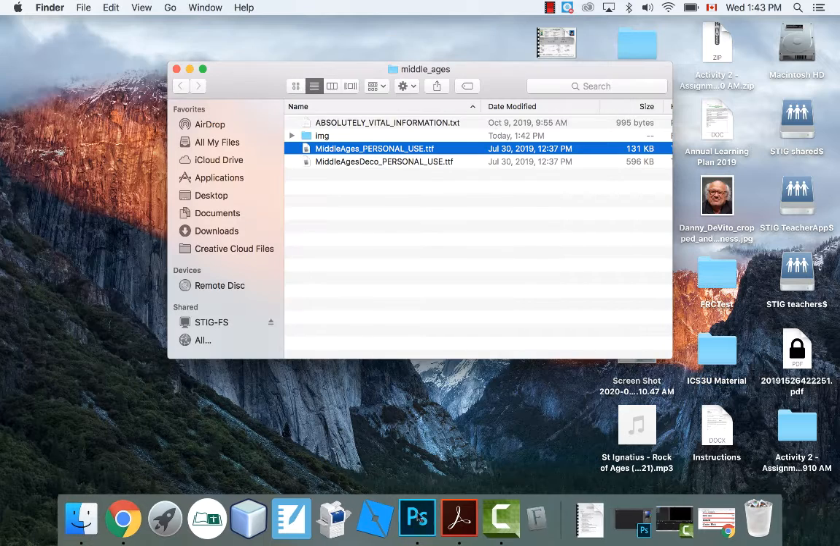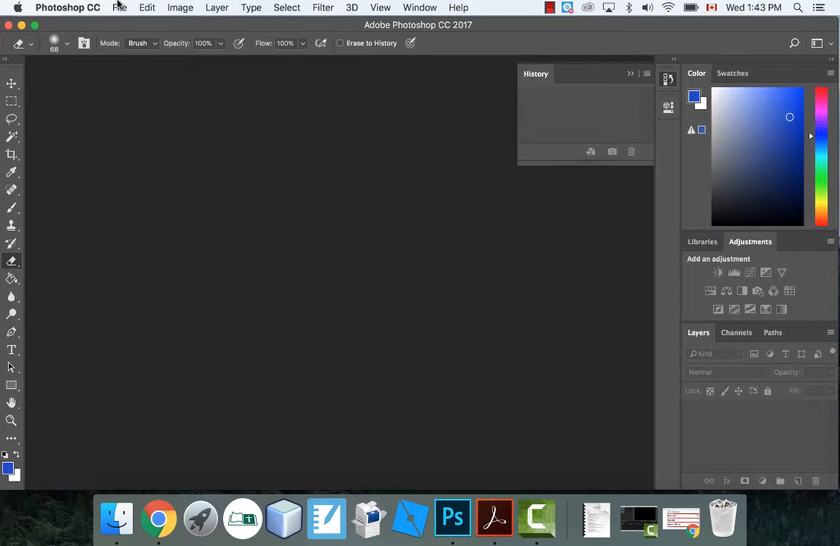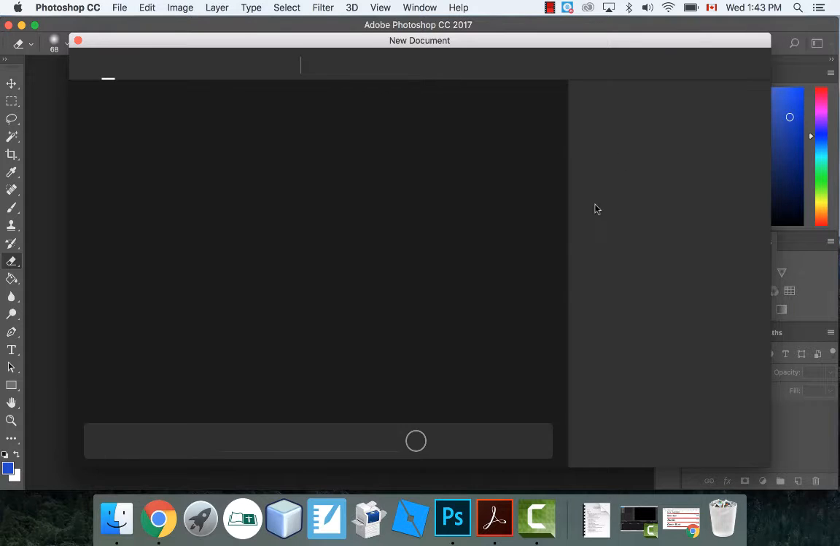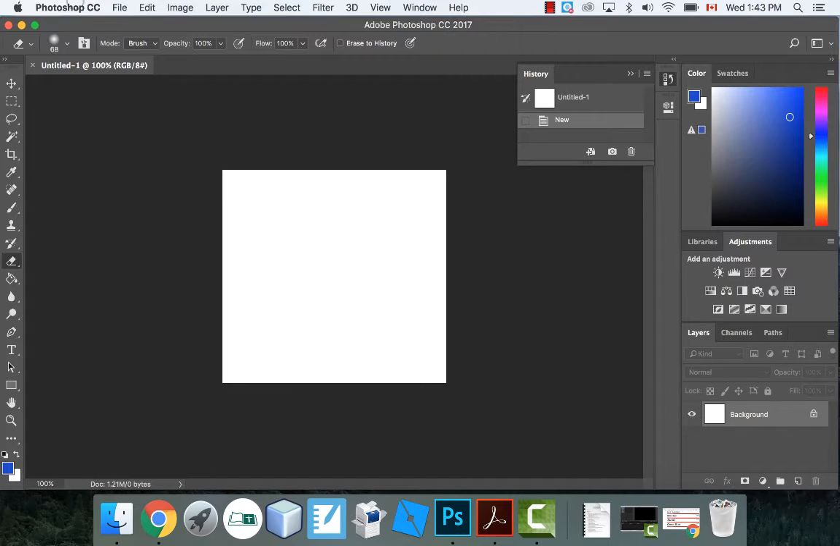So let's try it out. I'm going to use it in Photoshop, but you should be able to use it in pretty much anything. I'm just going to create a new image and see if it actually works nicely here. You should be able to use it even in Word or whatever, as long as the fonts are available to you.